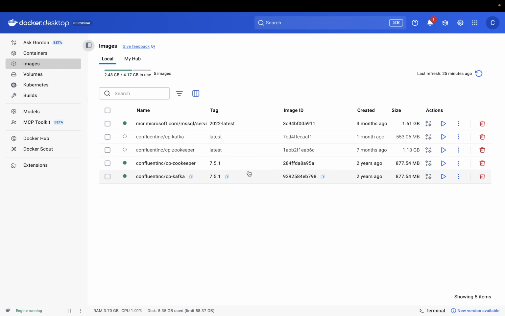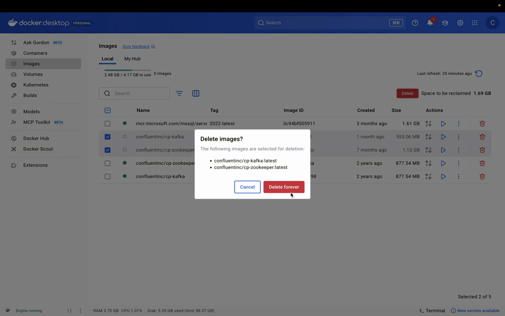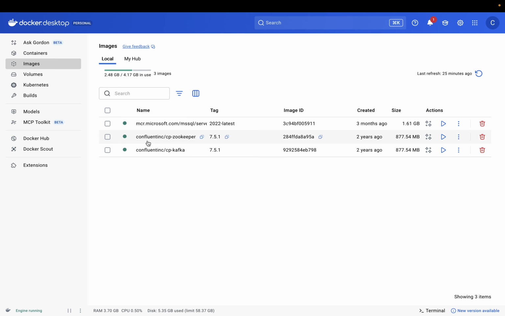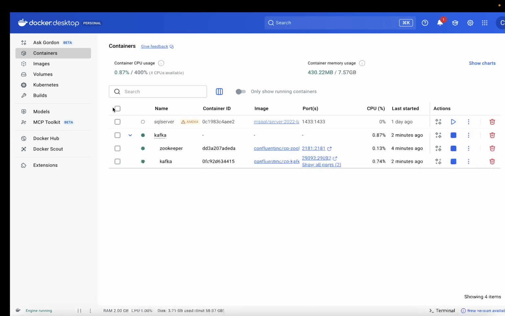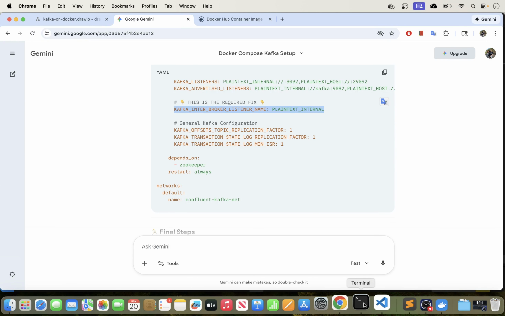So these are the ones that we were using previously, the latest ones. We don't need this anymore. We are using this now, the Confluent images, and these are the stable ones. All right, very nice. So we have our Kafka now running. So let's go ahead and check how to use this.